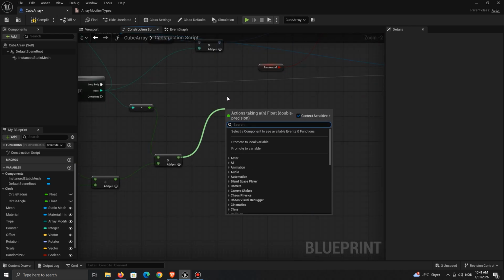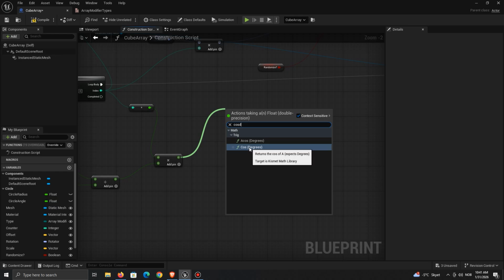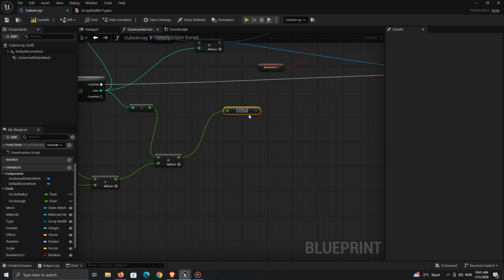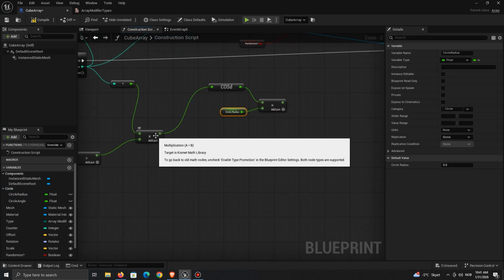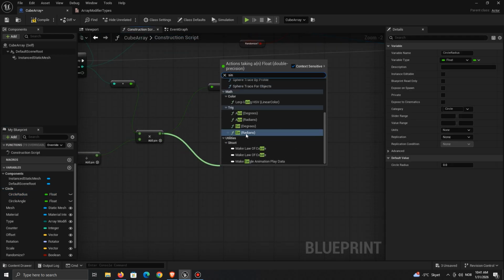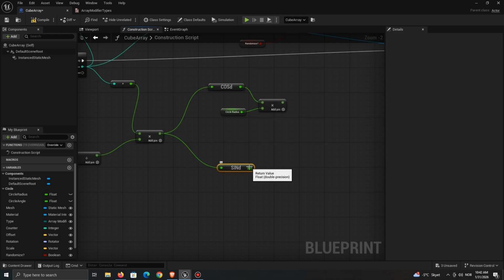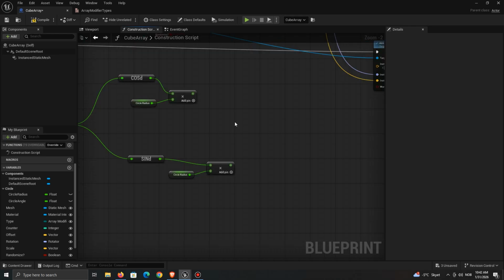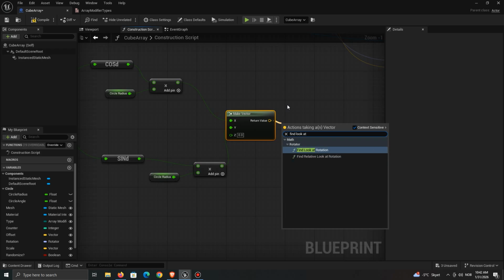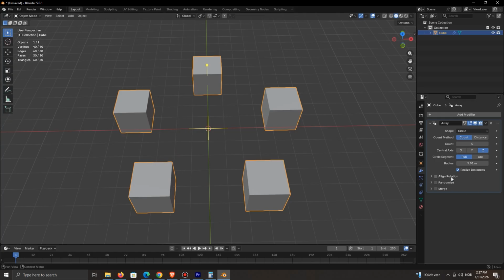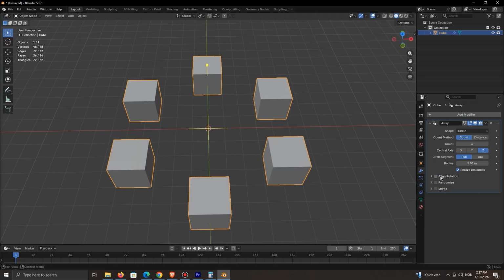This is circle geometry math. And honestly, I'm not completely sure how it works either. Just know that this will give us the circle location in X and this on Y. Make vector and leave Z empty. This will allow the shapes to rotate towards the center.